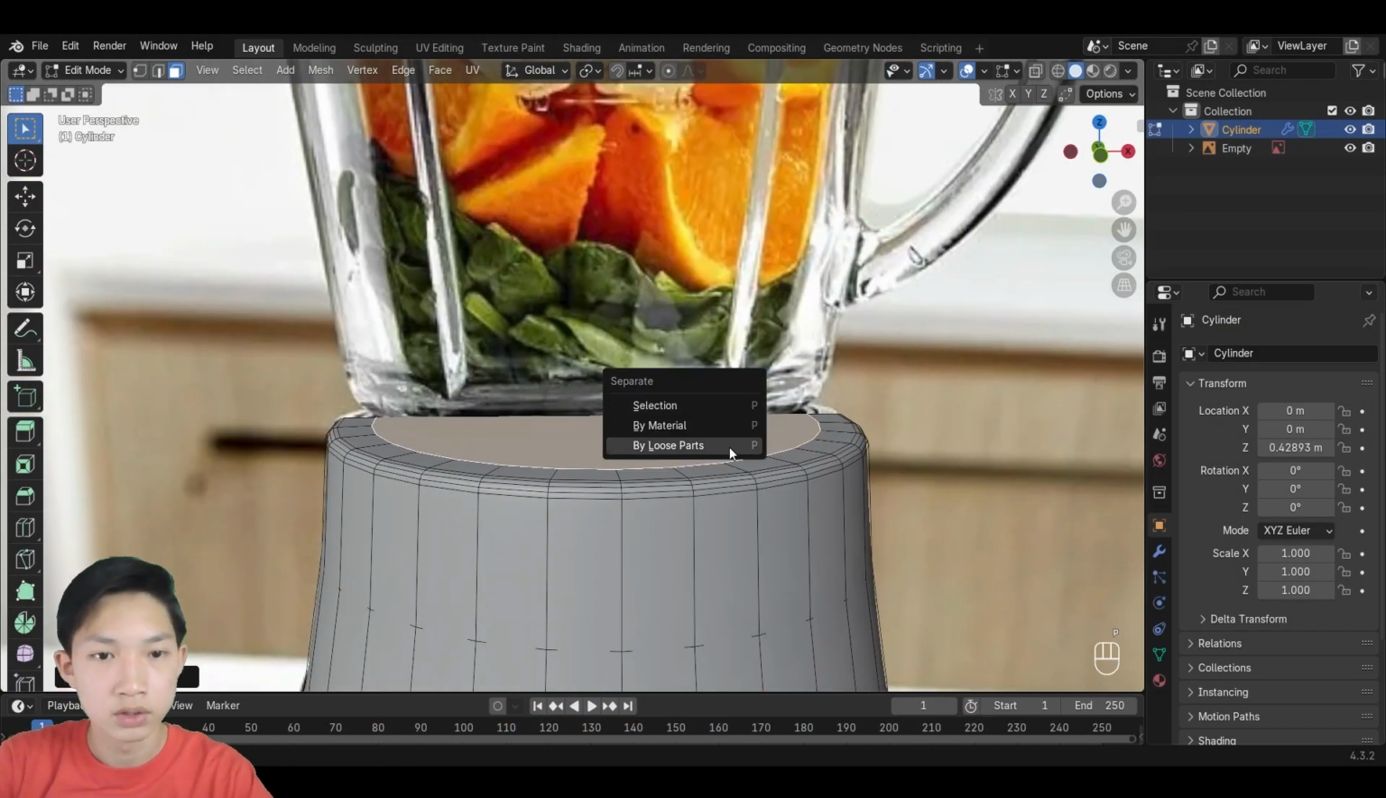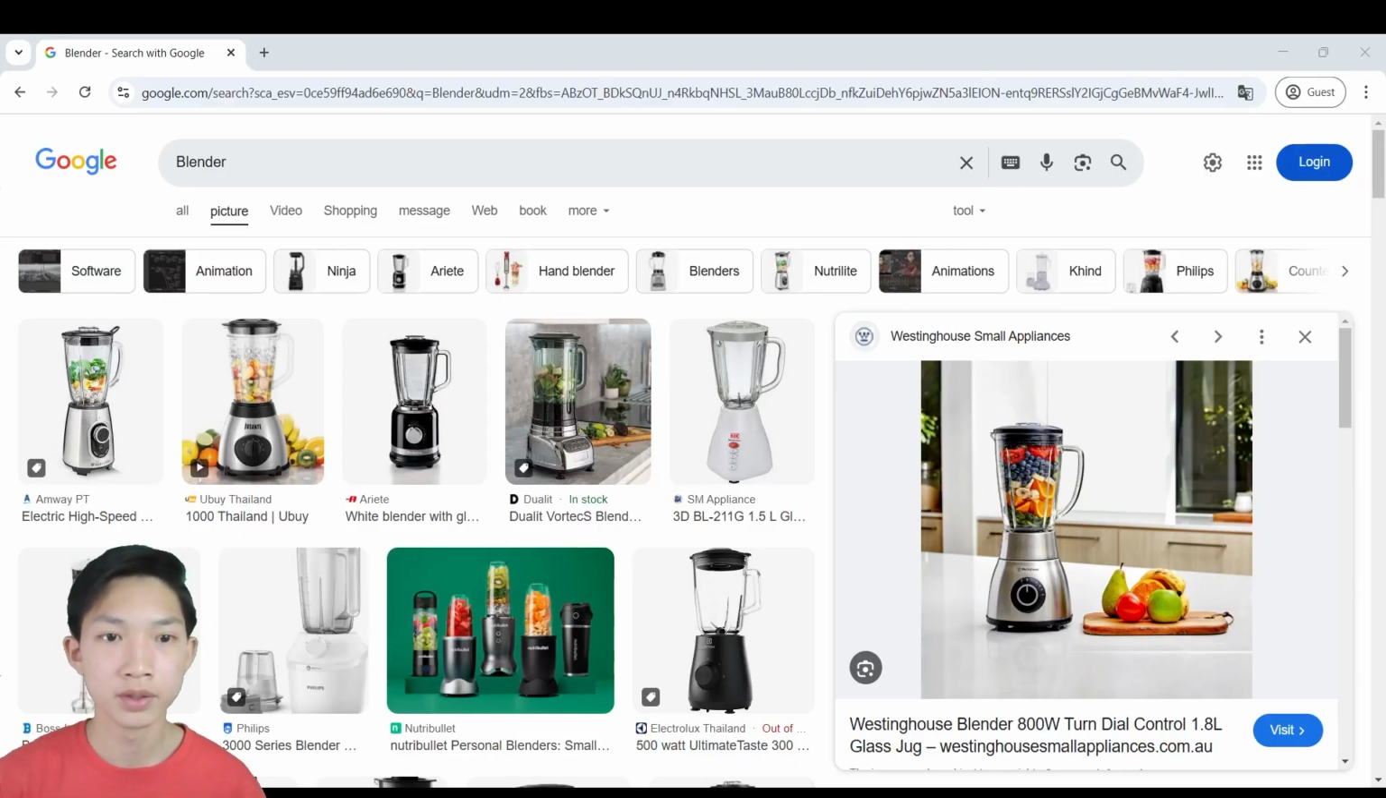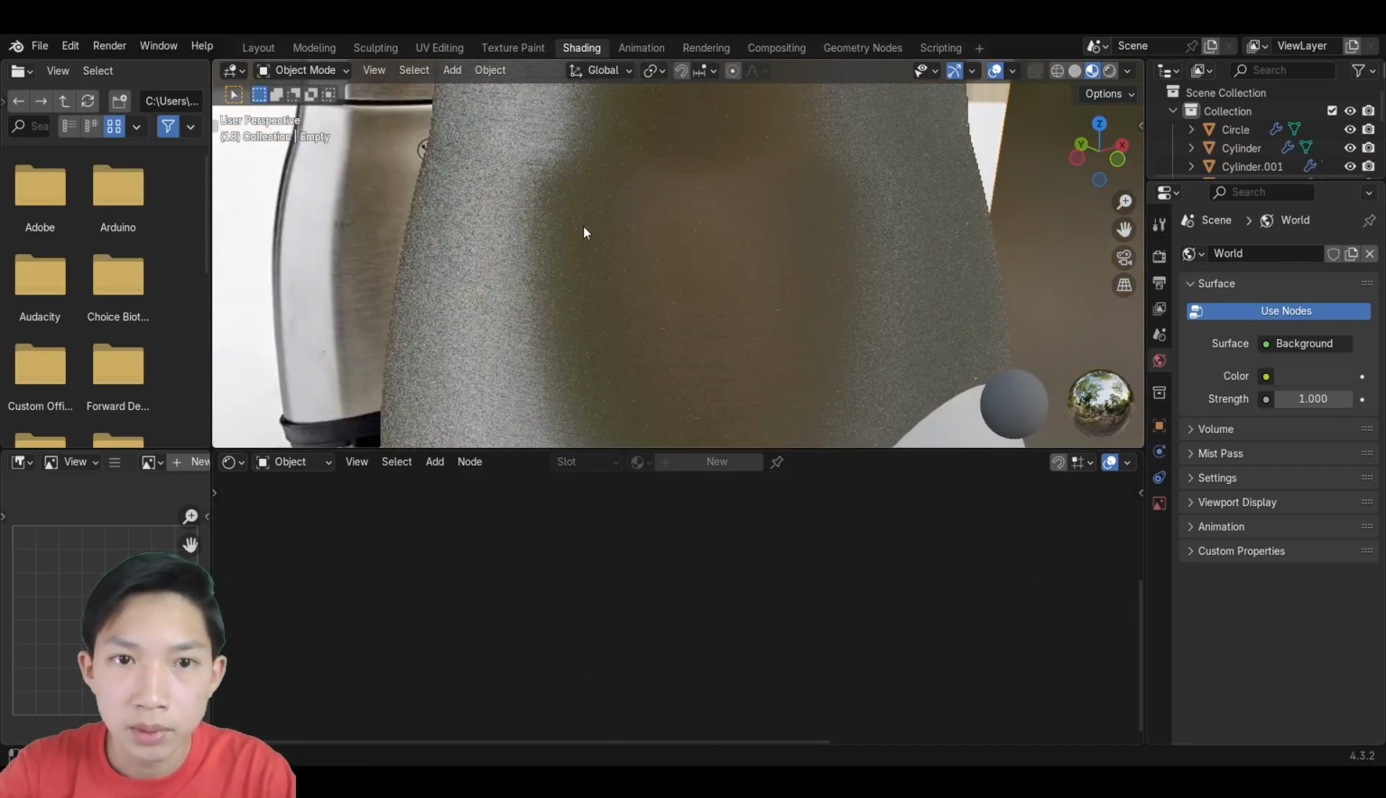It's been a while and I thought, what a better way to make a return than to make a blender in Blender. Which is why in this video we're going to be making a blender. We're going to be modeling the blender from scratch by looking for some references online, and then we're going to be adding materials to it. So without further ado, let's begin.